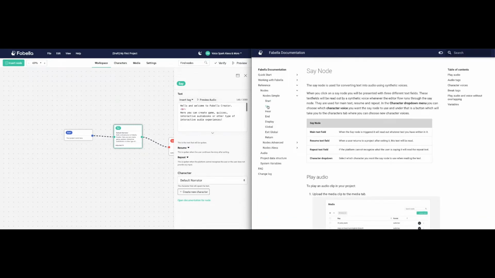Now the Say nodes can either be as complicated or as simple as you would like. And I'm going to go over and just kind of break this down for you on what you can do. So this is going to be what the system is going to say to the user: hello and welcome to Fabella Creator. And then it's going to break for a few seconds. And then here you can create games, quizzes, and interactive audiobooks or other types of interactive audio experiences.